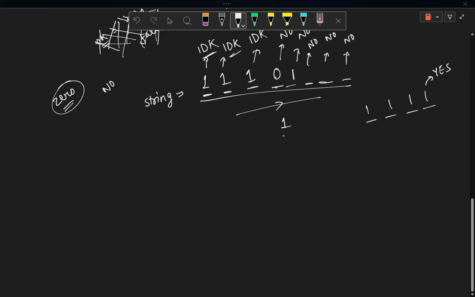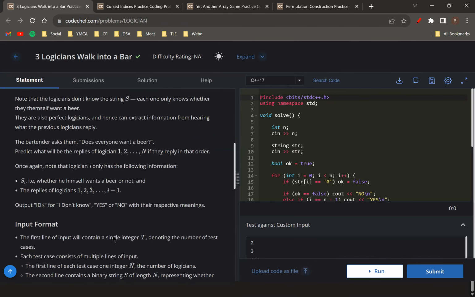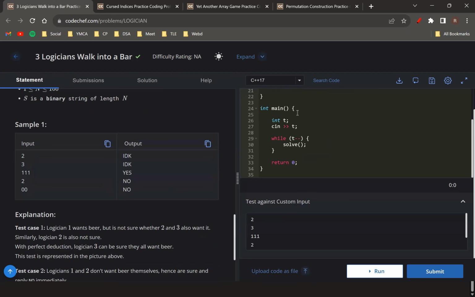Okay, what about others? If it is clear, then let's look at the code. The code is pretty simple. Here, first of all, we are taking the number of test cases as input.